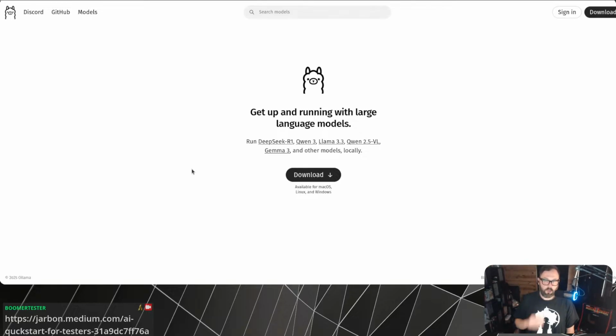Run DeepSeek R1, Qwen 3, Llama 3.3, Qwen 2.5 VL, Gemma 3, and other models locally, available for macOS, Linux, and Windows. So yeah, this gives you an option. Run your own models. If you've got serious money to burn, you'll be able to run even more, but there are going to be limitations based on what kind of hardware you have.